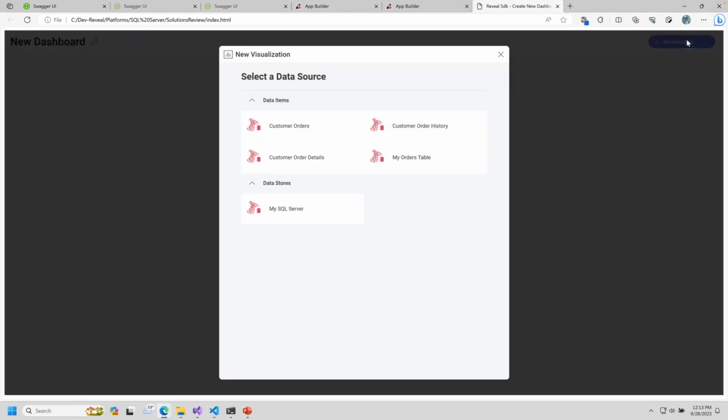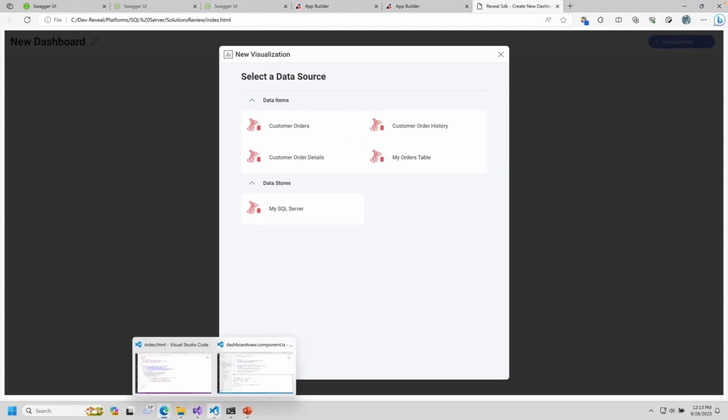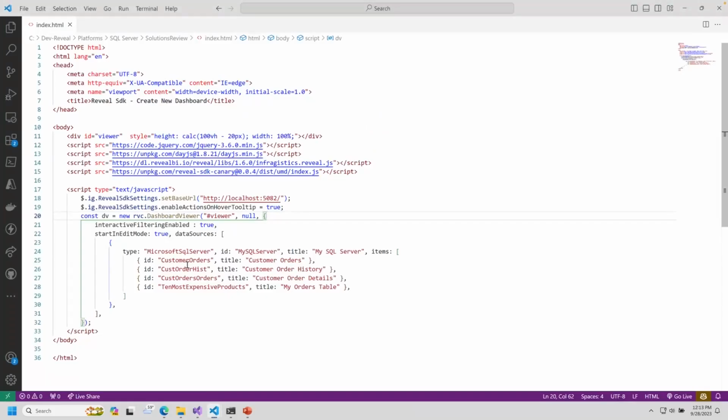But in this case, I'm going to click plus visualization, and you'll see that I have these options, customer orders, etc., and a whole SQL Server database under my data store, and then I have my data items here. These all map to what you just saw here. So you saw customer orders with the title of customer orders, customer order history, customer order details, etc.